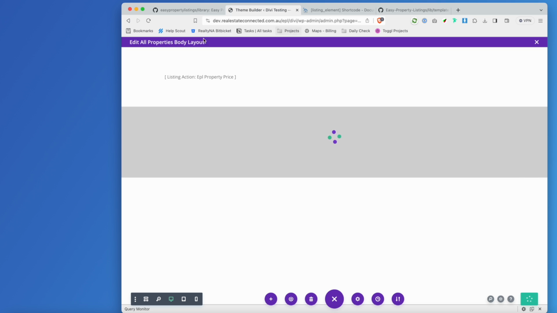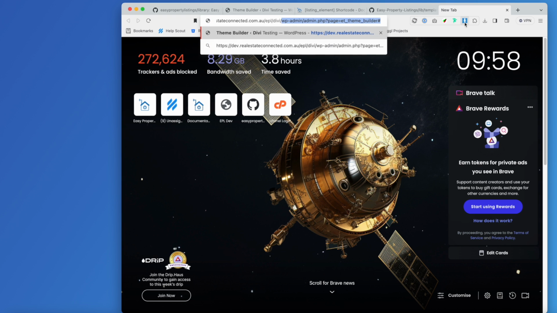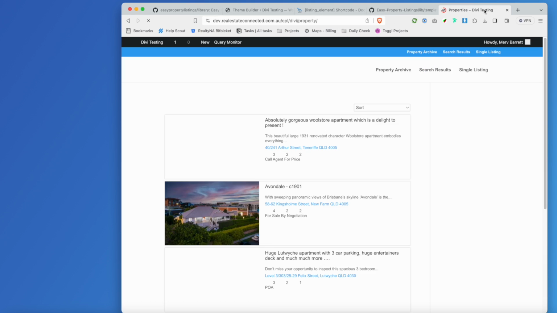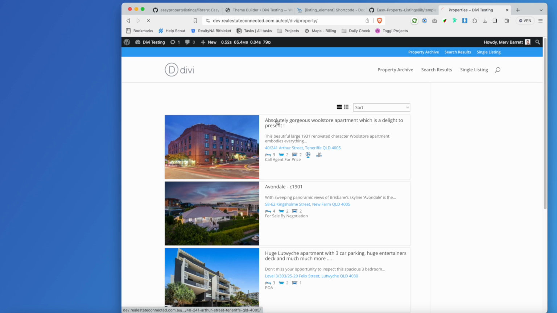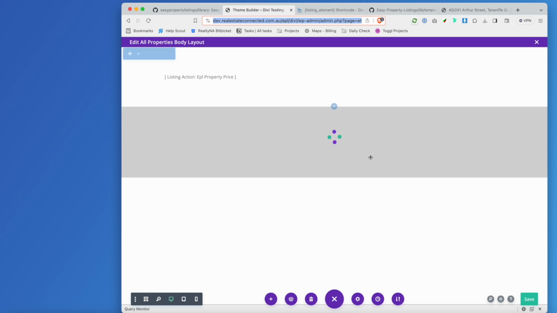And now what happens if we view a single property? Just jumping over to the link, and we say view this one, we should see a blank page. No, we don't. Okay, well, maybe I didn't save something. Give me a sec. Save.